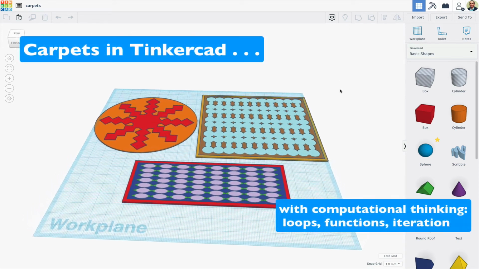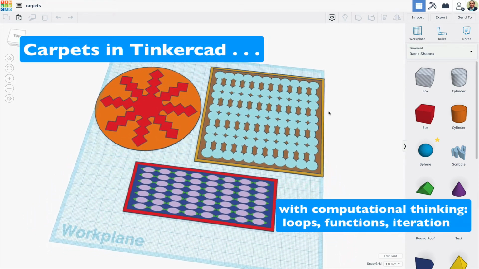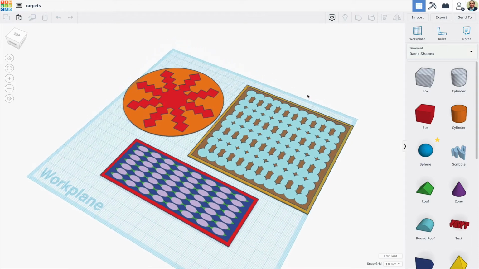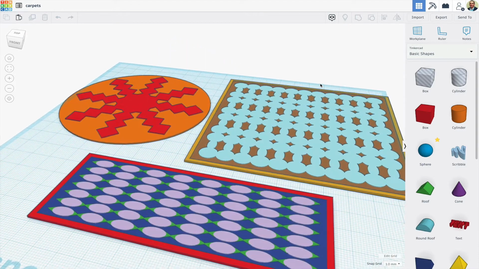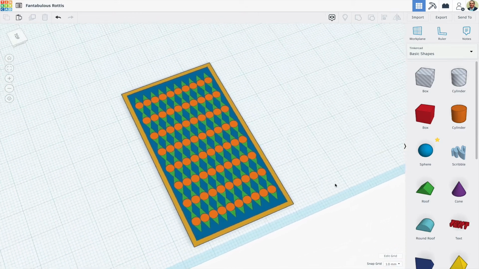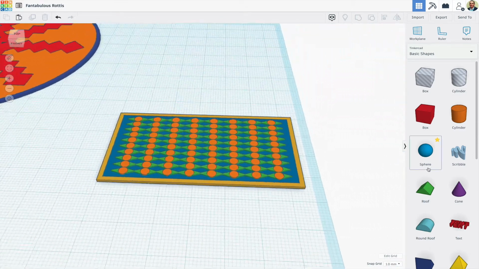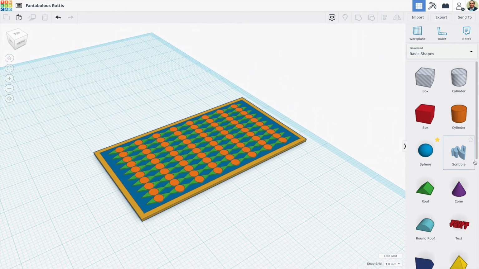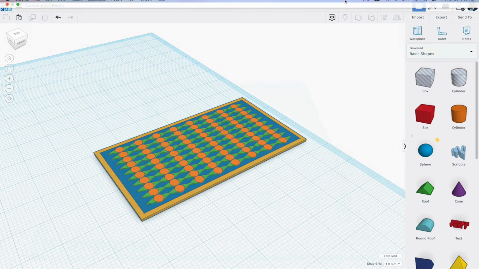We're going to look at some techniques that are helpful in making something like a carpet design in Tinkercad, and in addition to practicing some skills that are useful in many scenarios, we'll also see how we can make our work easier because we'll basically be using computational thinking like we might in coding.